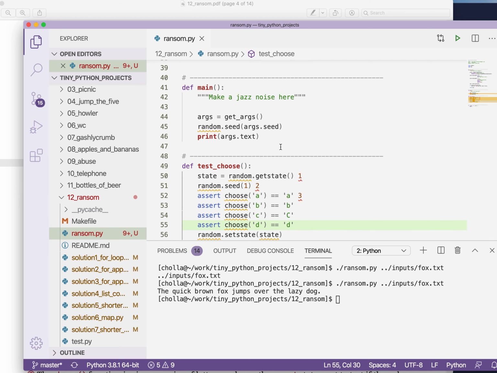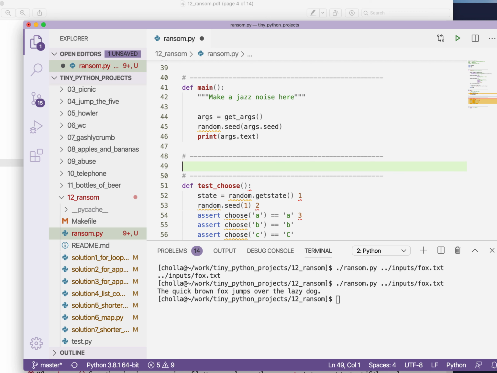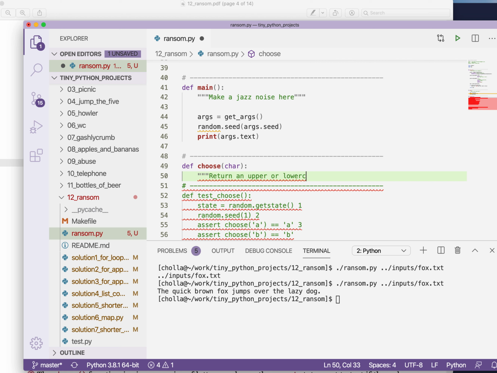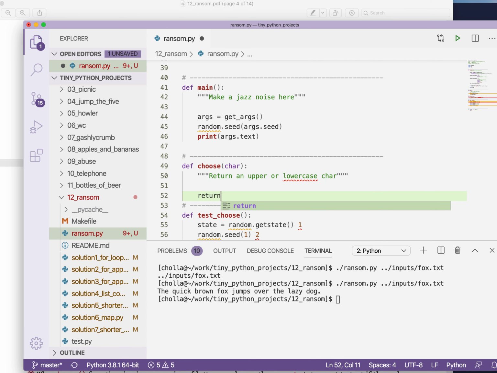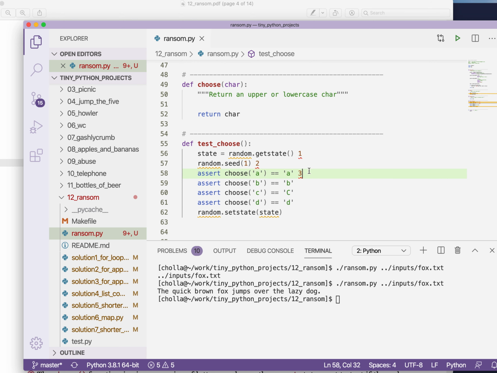This means that we're going to need to define a function called choose that's going to take some character and return some character, an upper or lowercase character. And for now, we'll just have it return char. So it's not going to do what it's supposed to do. It'll pass these first couple of tests though. So let's see what we've got here.